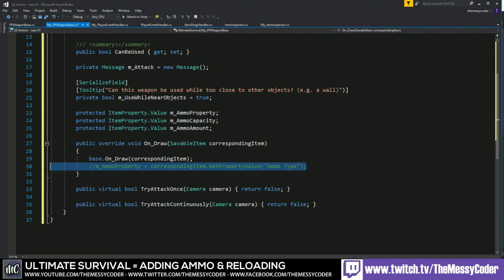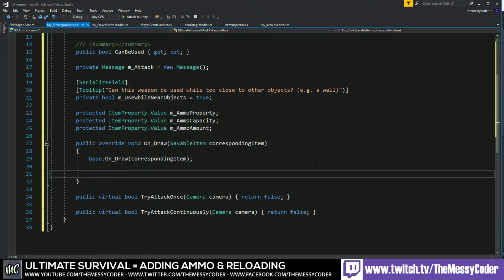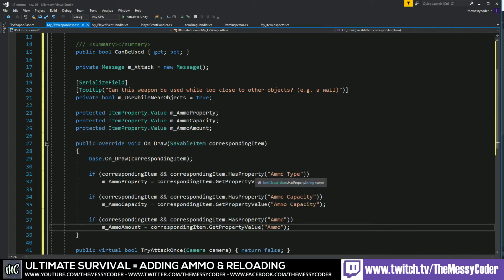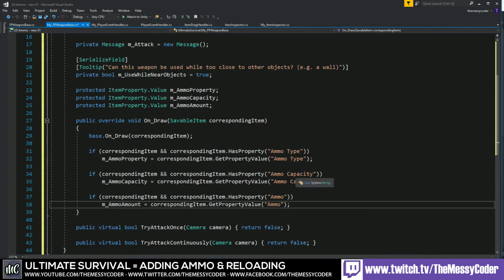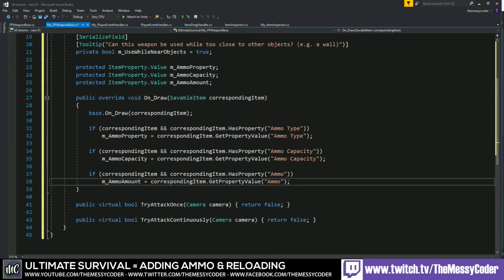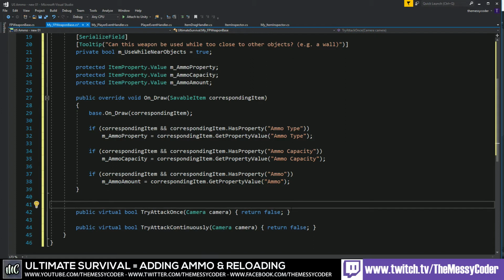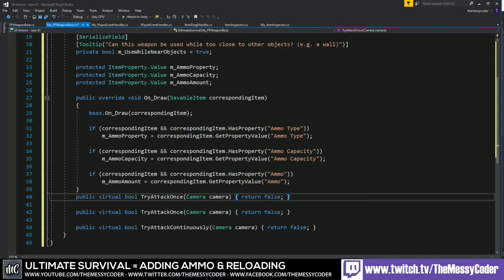So first of all, you always need to make sure, does it actually even have that property that you want to grab? So you make sure it has the property and then you get its value. We do the same for capacity and for ammo. And you see down here, he's got these try attack once, try attack continuously. Let's try to make our own, and say try, with a capital, try reload. Do you remember we added them in to the event handler? So let's have our try reload. There you go. So save that.